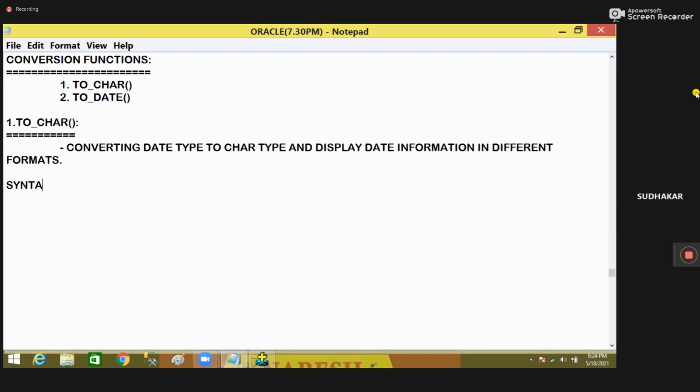Now what is the syntax for this? to_char of, first I have to give your data, and later I have to give the format. Now let me show you some examples one by one. The first one I'm showing is the year format. So with year formats, how is it going to be printed?